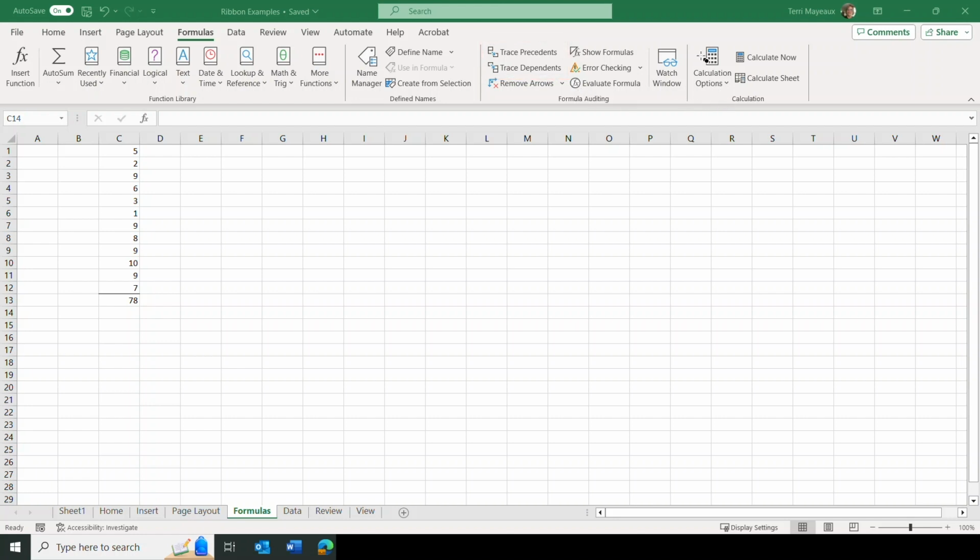To the right of that, we have the calculation group. And while you won't use the calculation group normally, if you work for a company that has huge workbooks, it is possible that you will want to go into the calculation options and turn off automatic calculation because it is taking you 5 to 10 minutes to open a workbook because there are so many calculations that are going on in this large amount of data.